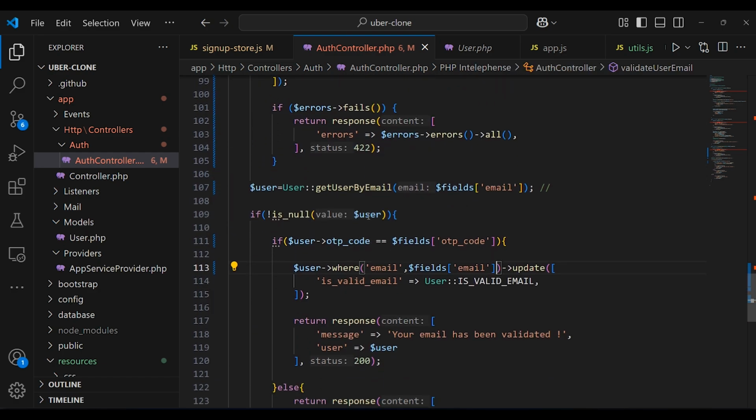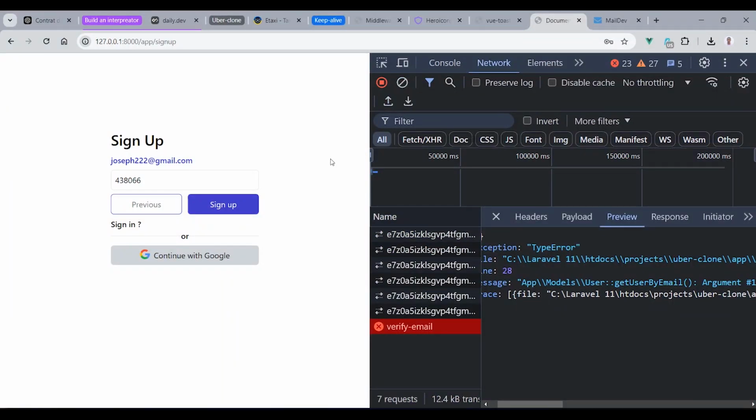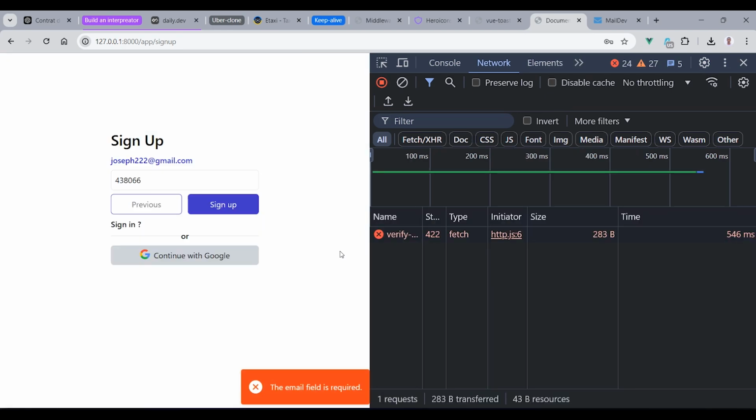Now we're going to try this again, and everything is okay right now. We're going to get in again here. I'm going to click on sign up. And then you can see the email field is required.